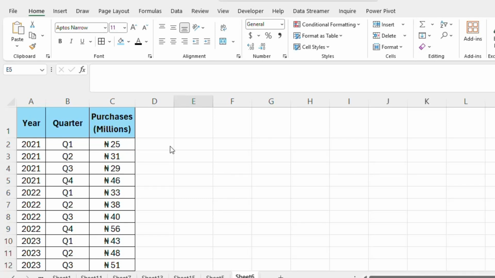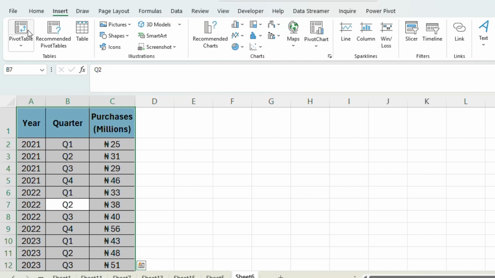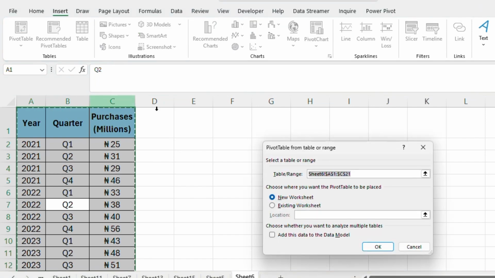This is how you calculate quarter over quarter and year over year from your dataset table. The first thing to do is to insert a pivot table. Place your cursor anywhere on your dataset table like this and press Ctrl-A to highlight your dataset table. Next, select Insert on the ribbon, Pivot Table.